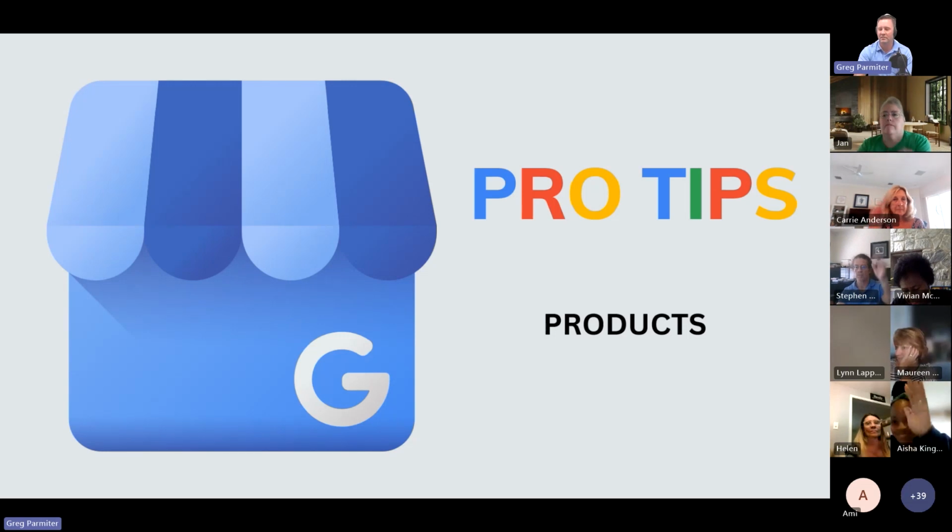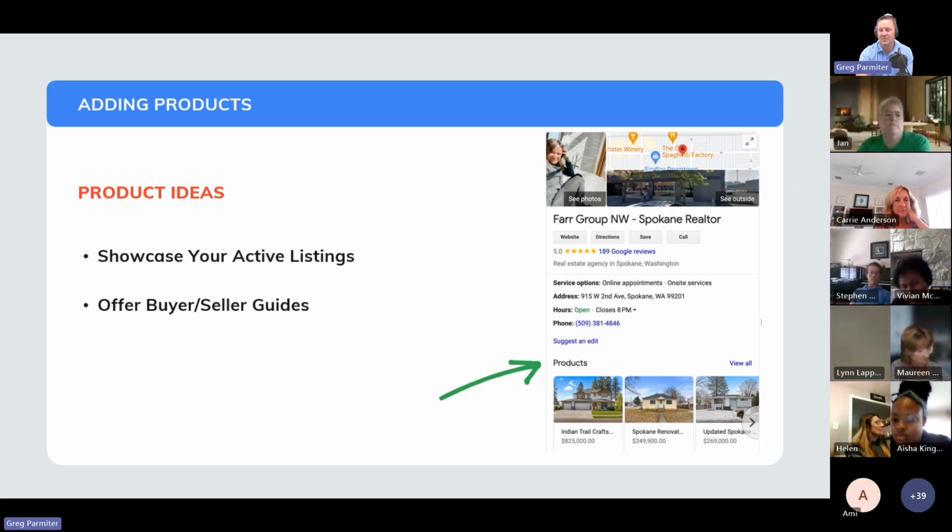I do. Okay, great. So did you know you can add products to the Google profile? Well, what's an example of a product you sell as a real estate agent? Pretty self-explanatory, right? Homes. Yes, right? Homes. That's what you're selling, right? Somewhere to live, real property, co-ops, things like that. Okay. So products are a good place to showcase your active listings, recent sales, offer buyer and seller guides, and more.